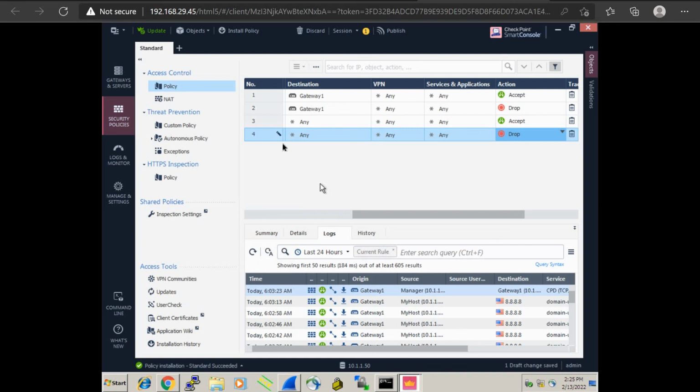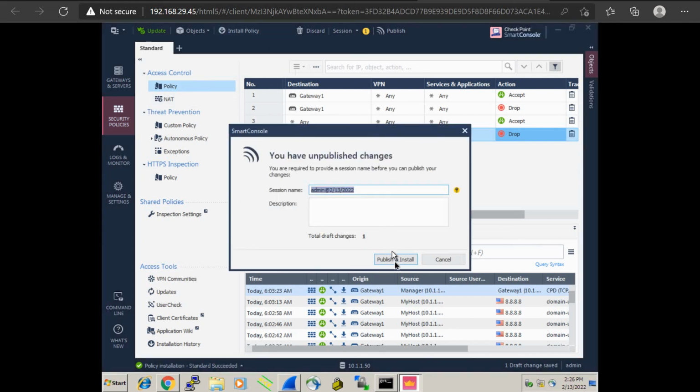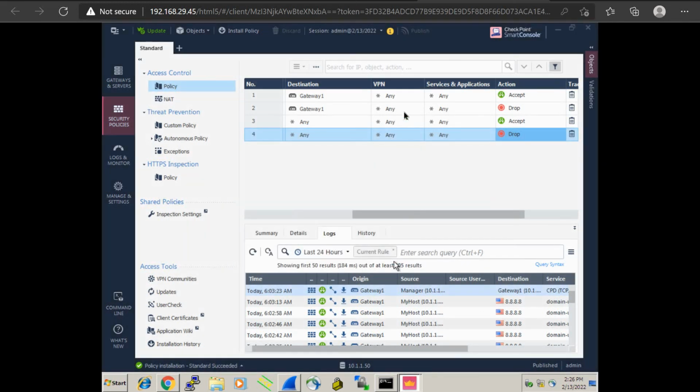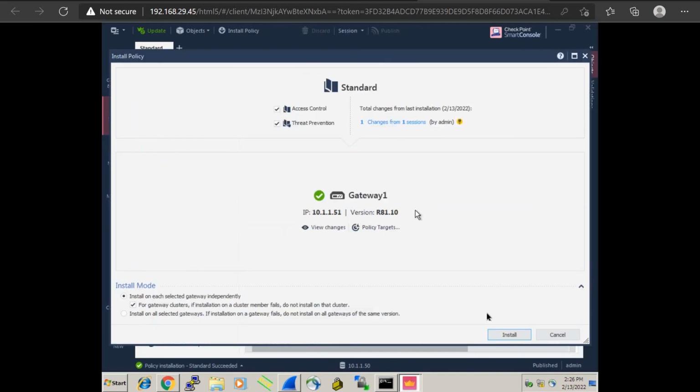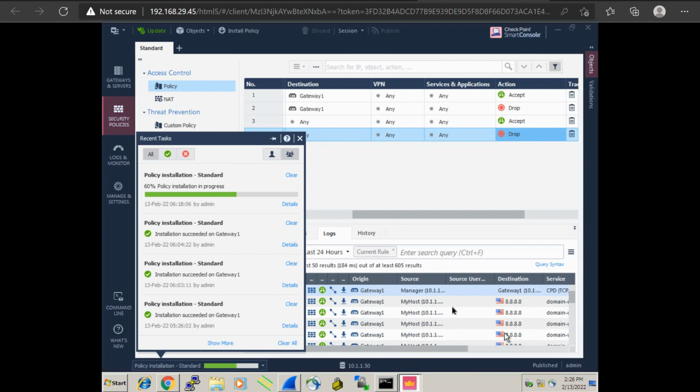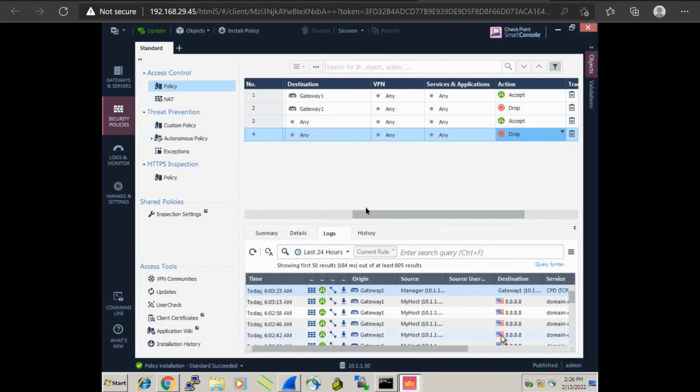That is the most important rule. If you accept it, it means that you have a vulnerability. So only these things are allowed, and all the remaining will be stopped. That's what should come here. All this traffic should be stopped. It should not go to the internet.